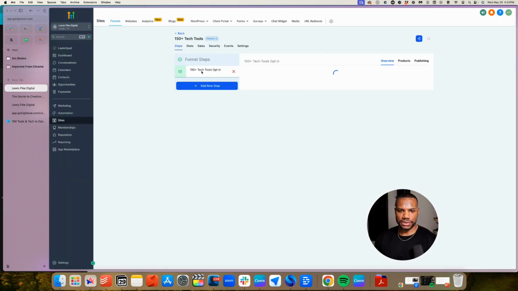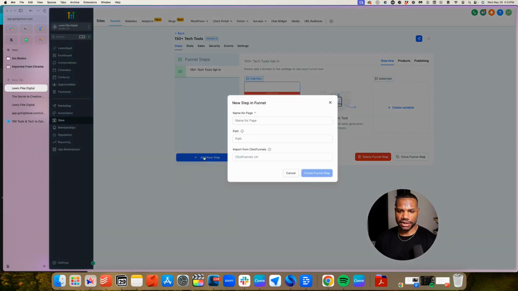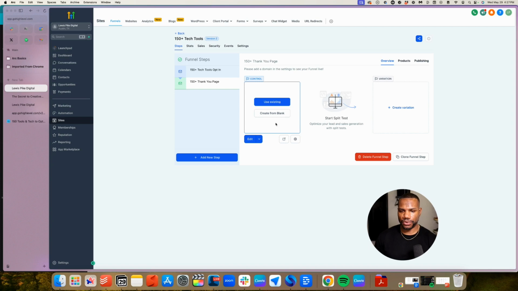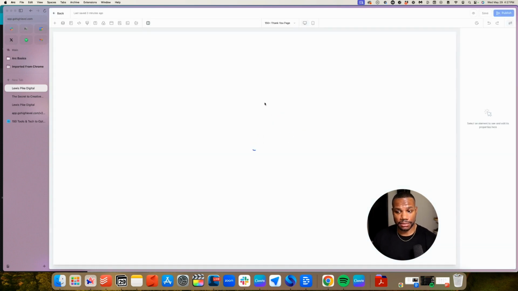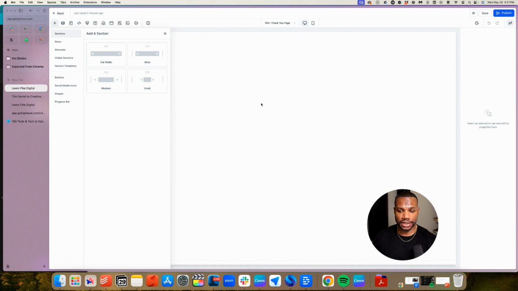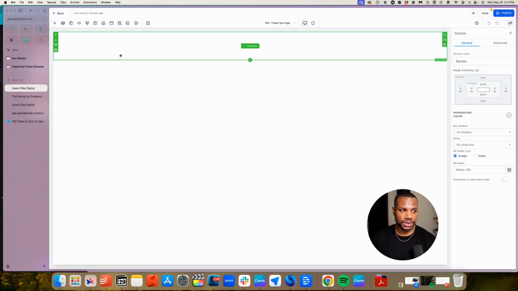Now we want to just add one more step here, and this is just a thank you page. We'll just give that a slug there, and then we'll just create. All right, so we're going to create just a simple thank you page here. This is also a good opportunity if you have additional products, if you wanted to offer a mini product that goes with it, you can have that be the thank you page as well. But for this one, we're just going to go really simple with the thank you.